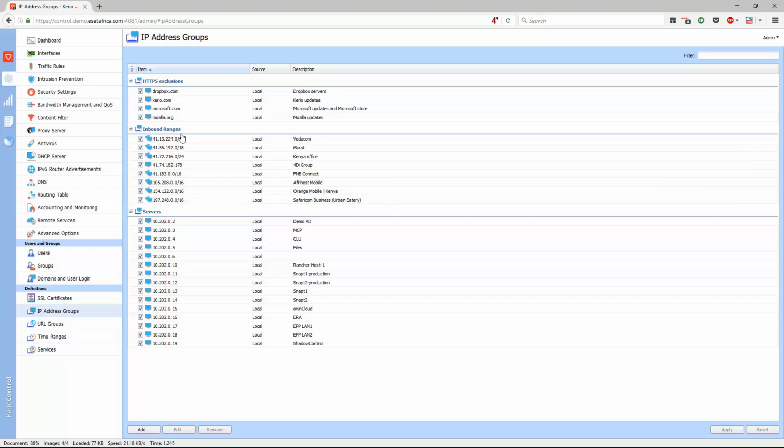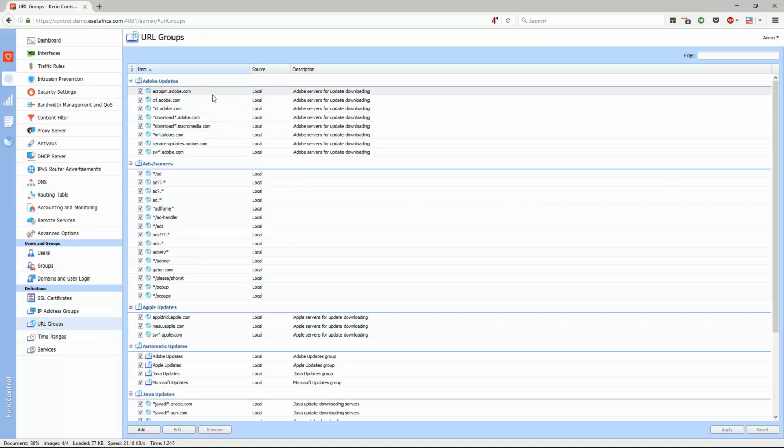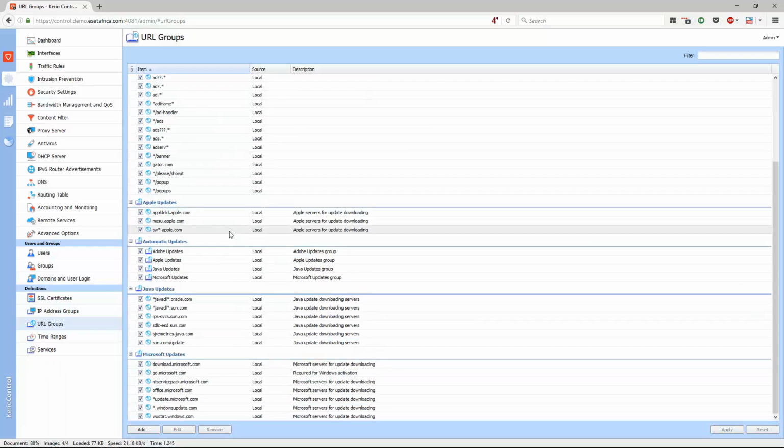So I'm obviously authorizing certain inbound ranges over the inbound ranges grouping, and all of those can then access particular resources on our network. Then you can do the same for URL groups. Most of these are actually pre-configured in the system. Some of them are to automatically allow things like Windows updates for machines, even if the users haven't necessarily authenticated against the proxy, which I'm going to get to at a later stage.